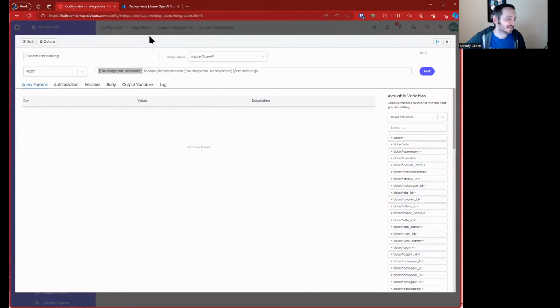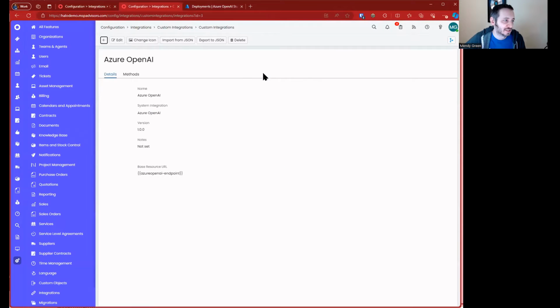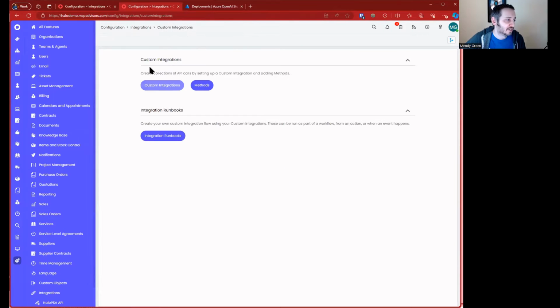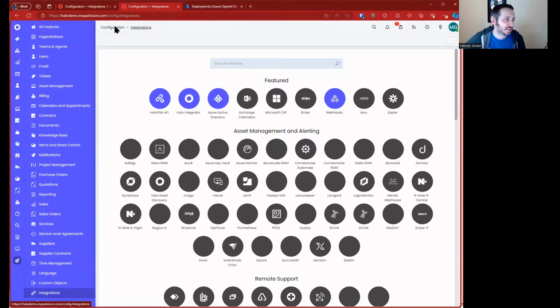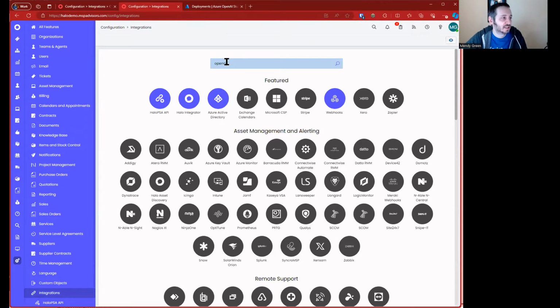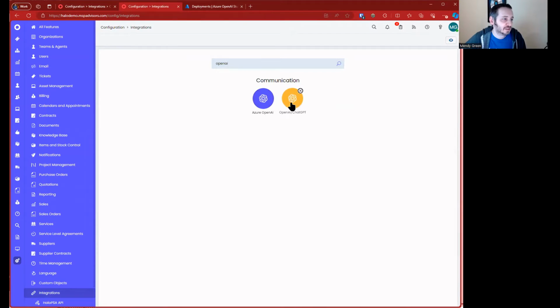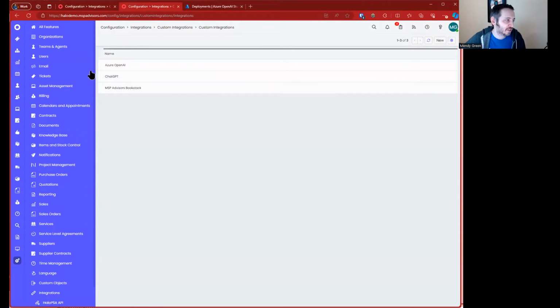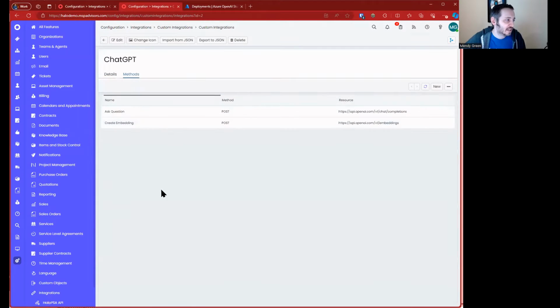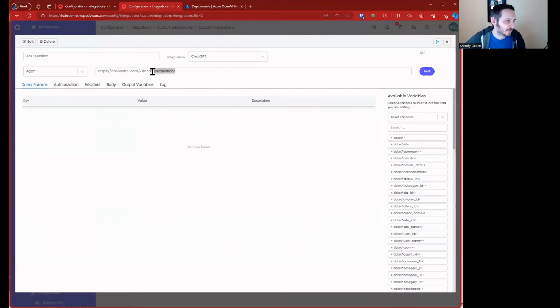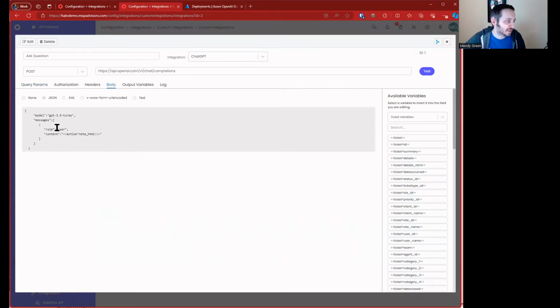Let me just go ahead and duplicate this tab, and we can go take a look at some references here. The other thing that exists, if we go back and take a look at OpenAI and turn on ChatGPT for a moment, and then we go look at those custom integrations, we should see a custom integration for ChatGPT is now in here, and methods has ask a question. Notice that this is pointing to a completions endpoint. We've got a body here, right?